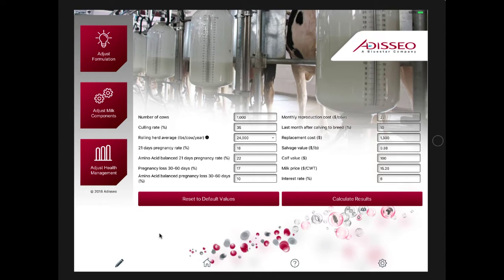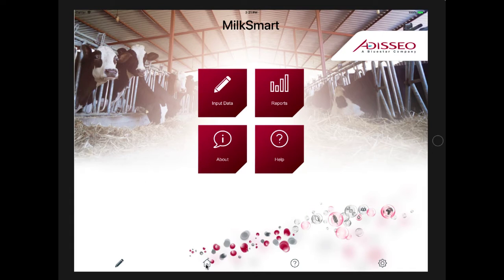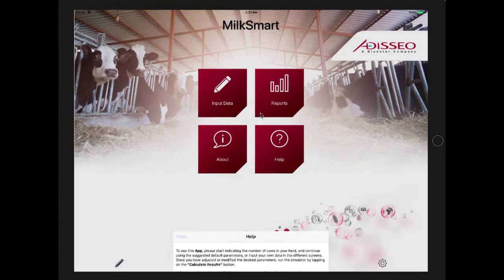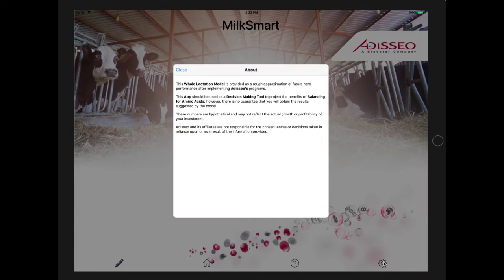I would like to bring your attention to a series of icons at the bottom of your screen. These icons will give you access to the different sections of this app. The number one, pencil, will bring you to the input data screen. This button will bring you to the home screen. This icon will open the help screen. And this one will bring you to the about section.